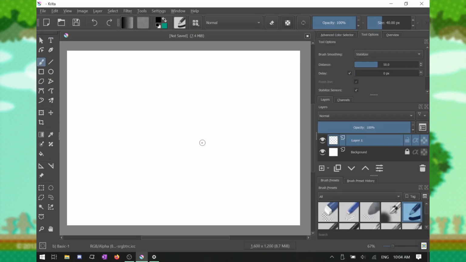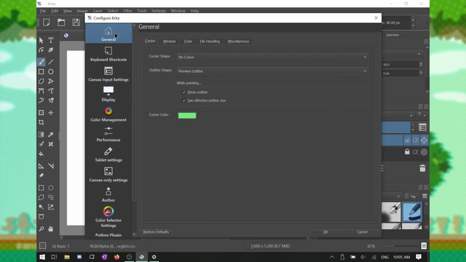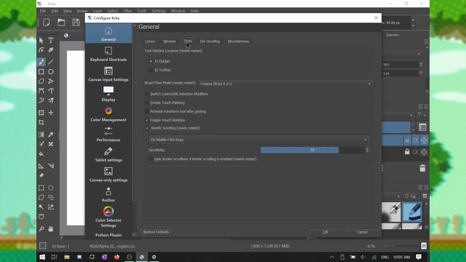Now that we're back in Krita, I have the default canvas up. What we want to do here first is go to Settings, Configure Krita, General, Tools, and make sure Enable Touch Painting is disabled, and that Enable Touch Rotation is enabled. Disabling Touch Painting makes the input from your hand not ink, but it also disables input from the Surface Pen, which is why we told the Surface Pen to act as a mouse in the settings.